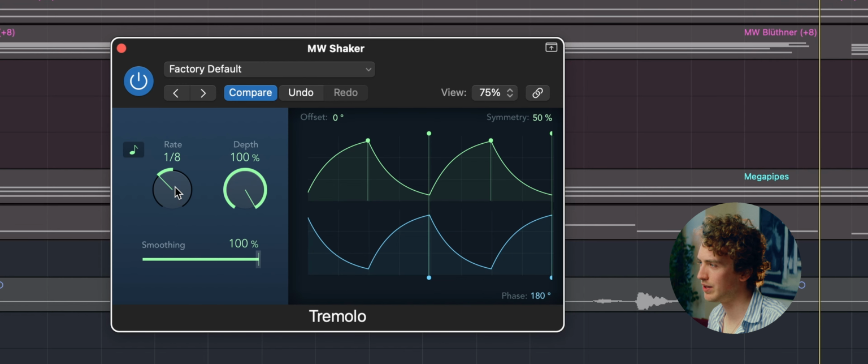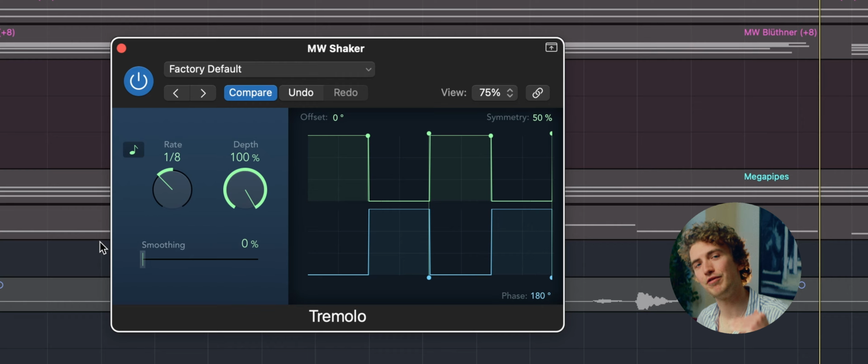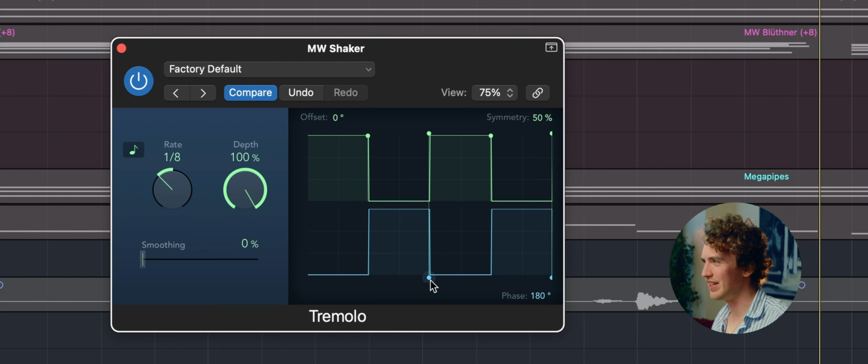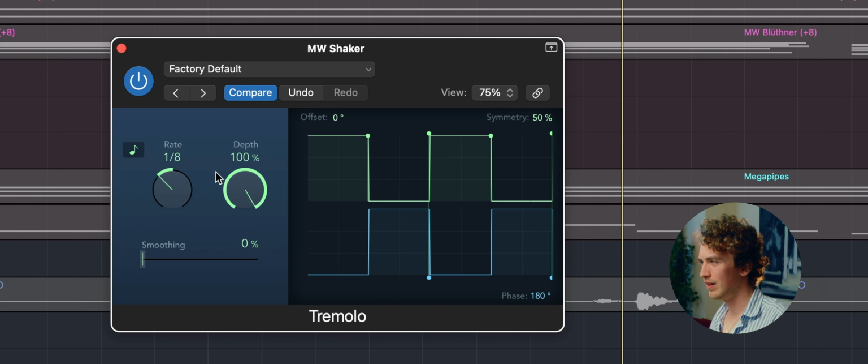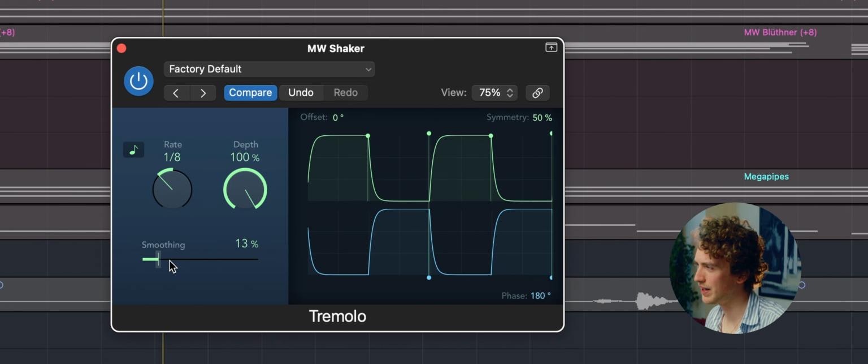I'm going to increase the rate to 1/8 and I'm going to turn the smoothing down. So rather than it kind of going like this on each side, it's going like that. Very visual demonstration, this. Now it is less obvious what is happening, it just sounds like we've got a stereo signal. I'll decrease this to 1/4 note. You can kind of hear what's happening again. And I might just round off the smoothing a little bit.